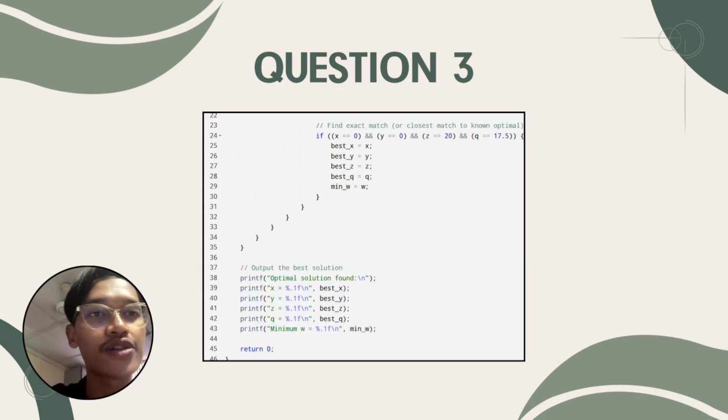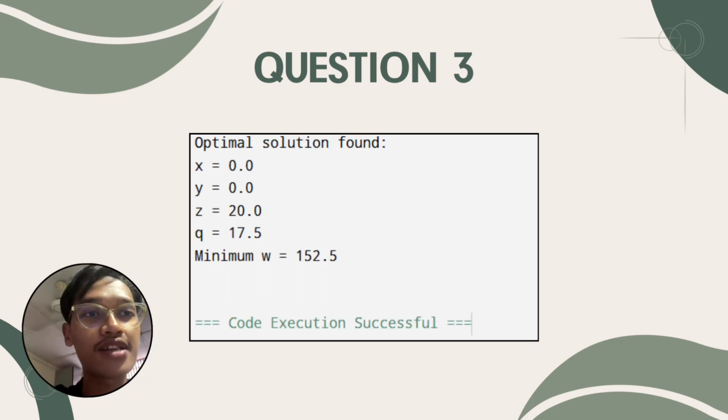So the next one is I continue the programming, which is to find the exact match or closest match to the non-optimum. If x equal to 0 and y equal to 0 and z equal to 20, q equal to 75, we find the best x, best y, best z, and best q, minimum w. And for the output, we print out the best solution, which is the optimal solution found, print x, y, z, and q, and we find the minimum w. So we can get the optimal solution found is x equal to 0, y equal to 0, z equal to 20, q equal to 75, and the minimum w is 152.5.